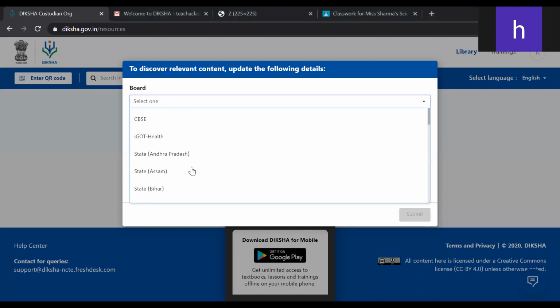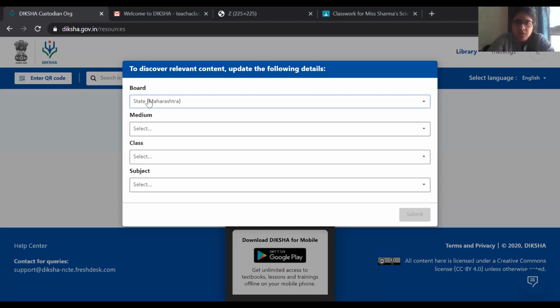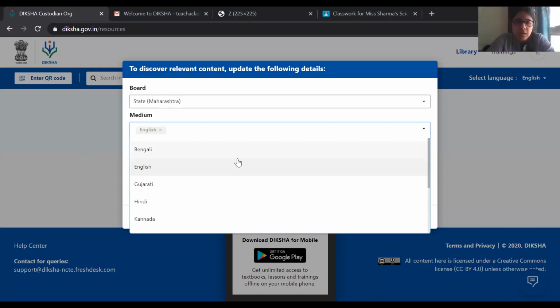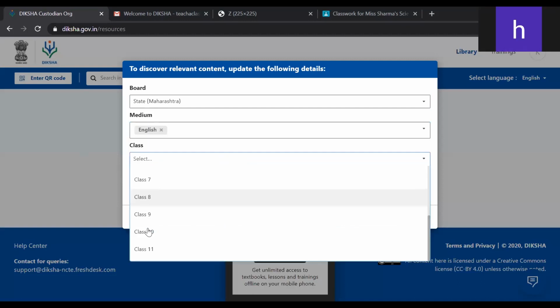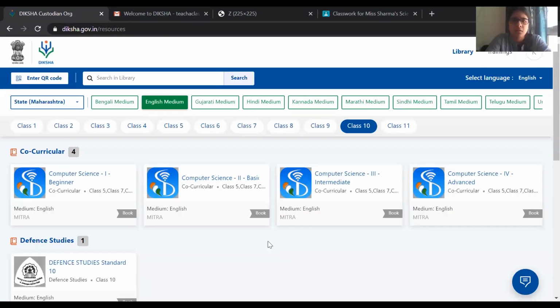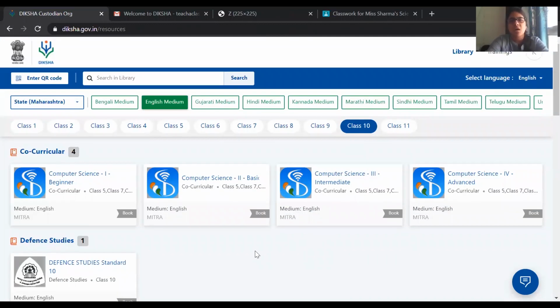So I'm going to just select Maharashtra board for now. You can select whichever name you want. Then medium, I'm going to keep it English. Class, I'll keep it 10th. And Maharashtra board, English medium, 10th grade content over here. So now this is basically how you get started, how you create an account.